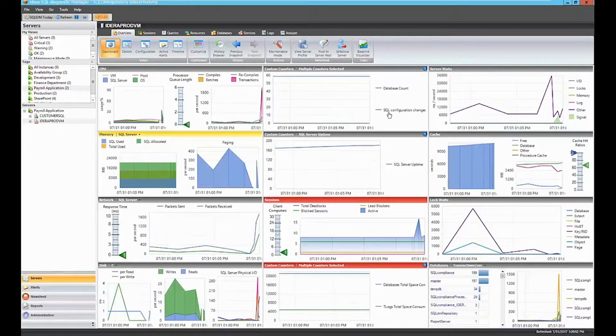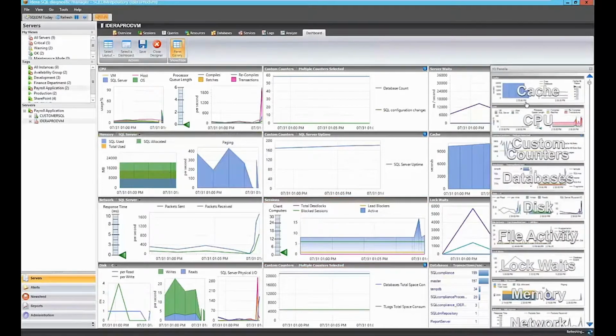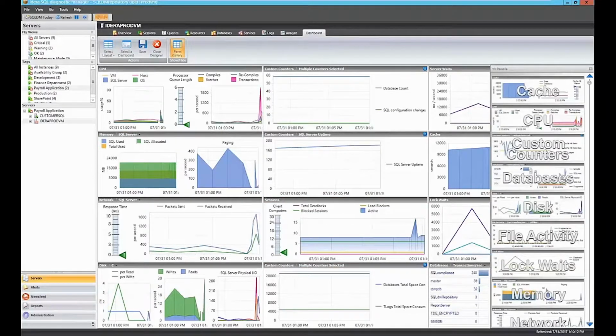SQL Configuration Changes, that's one I threw in that basically takes snapshots of the configuration, compares it each polling to the previous snapshot, and then alerts me if a configuration change took place. But again, you can have fun with this, and you can customize the dashboard by going up to the top, select the Customize button. It brings up these chart panels on the right-hand side.